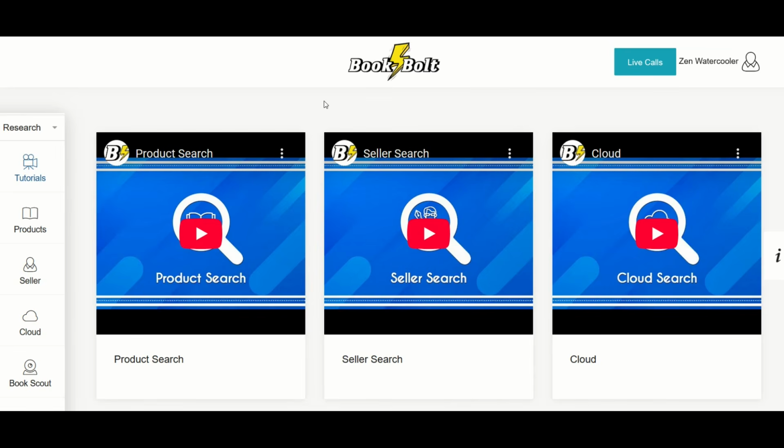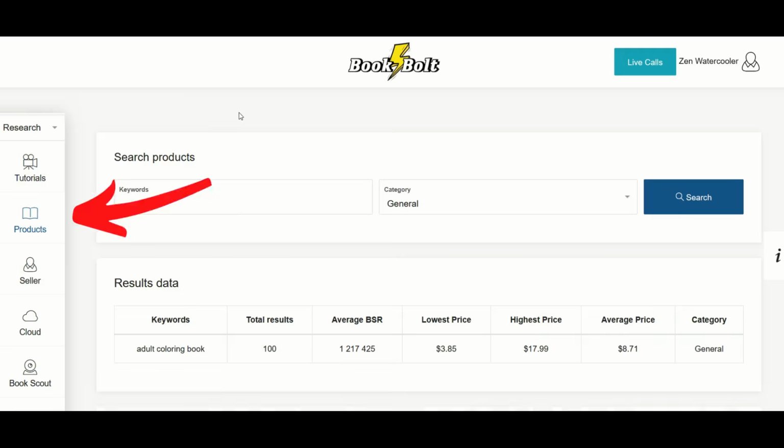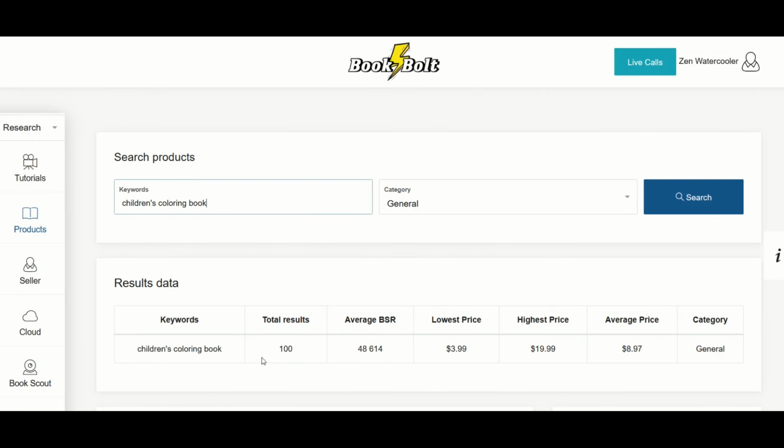So the first thing I'm going to do with BOOKBOLT is I'm going to research my niche. So I've got a little menu here on the left-hand side. One says research and one says create. There's a little drop-down menu. I'm going to leave it on research, and I'm going to go here to products. And then from here, I can type in keywords. Okay, and they're going to give me some results here down at the bottom.